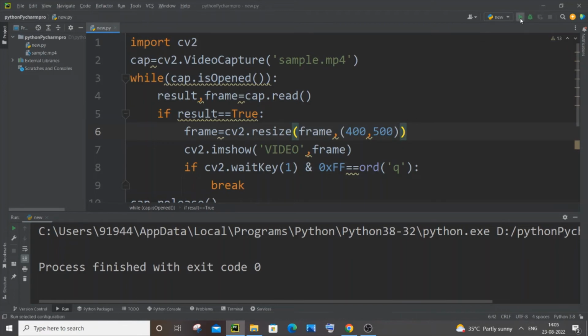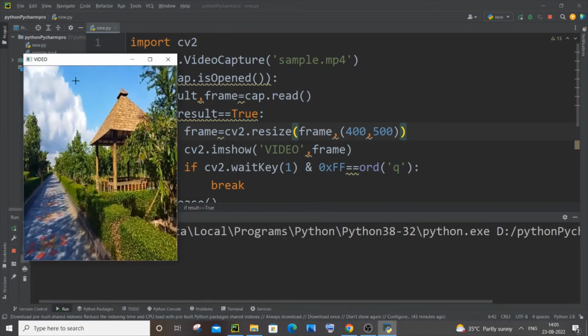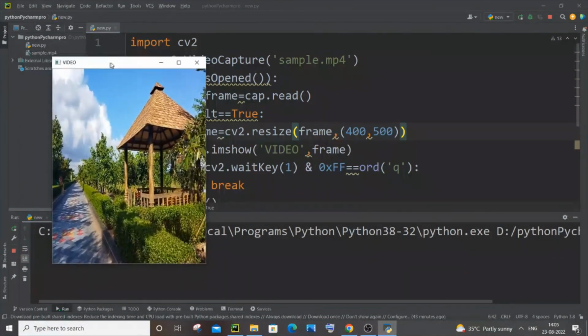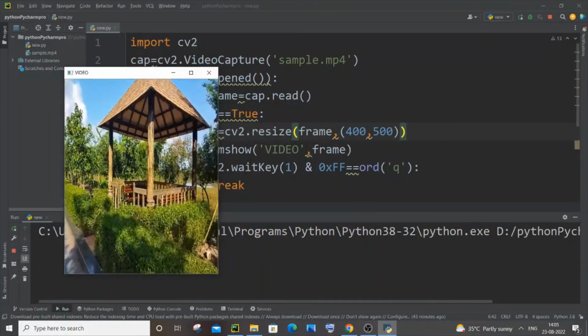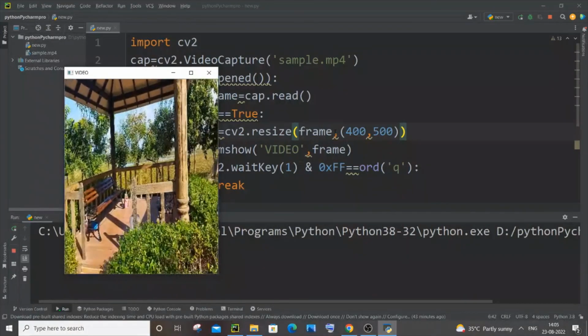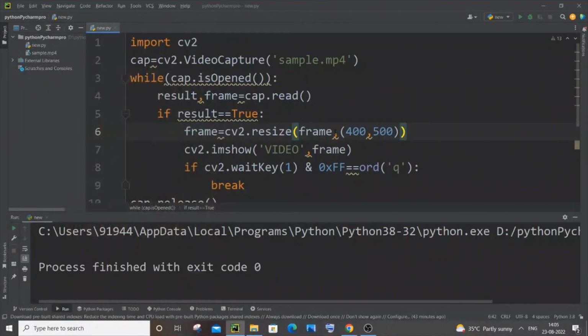So if I just now run it, yeah, so this time you can see I'm getting it in a much smaller form. This is because of this resize function that we have specified over here. And again I will press Q. So this is now fine.